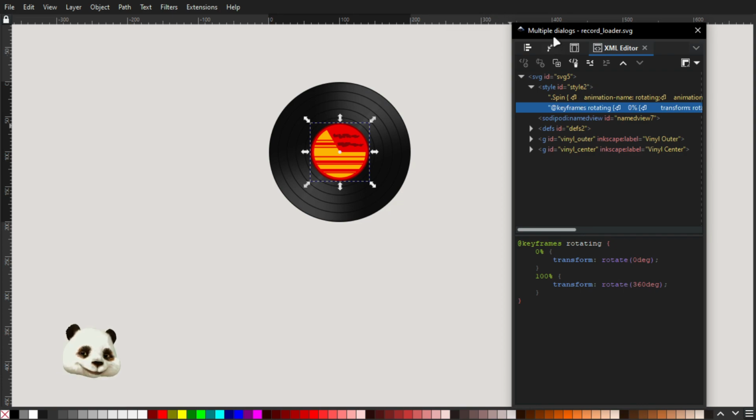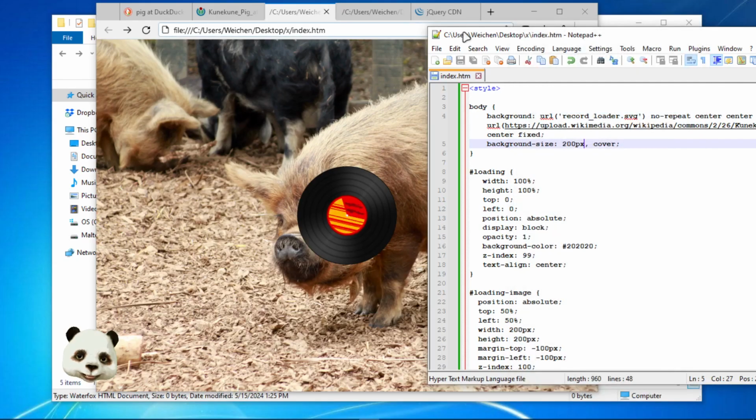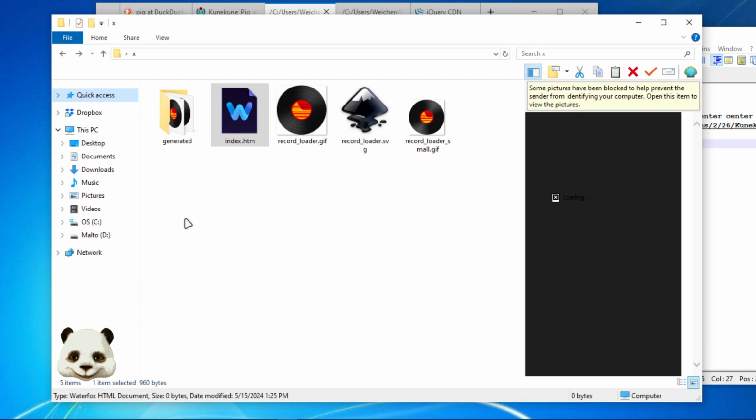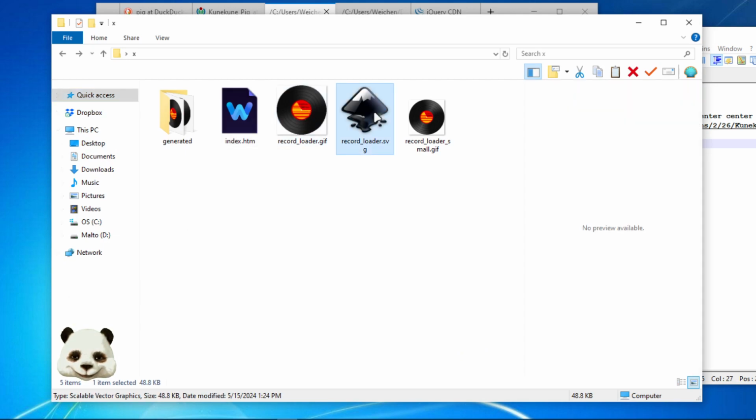Perfect. Now, let me show you what happens if I save this, close it, and now if I reopen it, the text is going to be jumbled up.